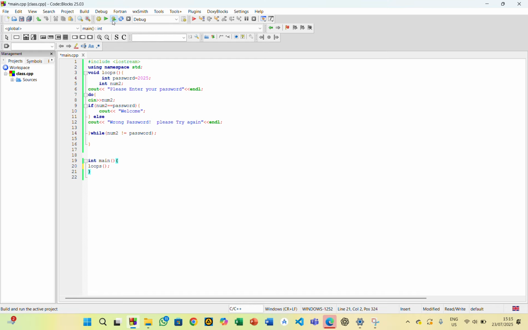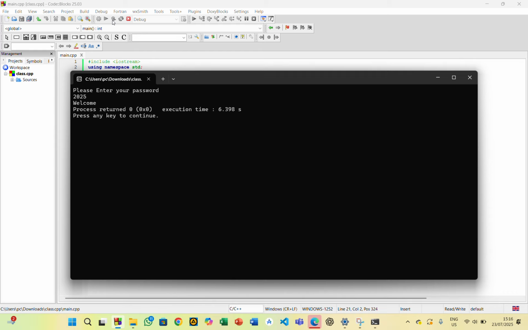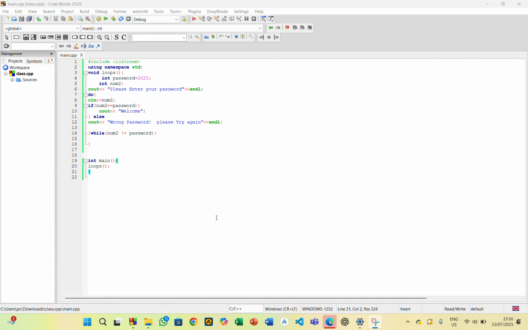So now if I run my code, you can see that my code has run. It is asking me to enter a password. If I enter 2025, you see it said welcome. So now what you have to know is functions are used to hold code which is executed in the int main.